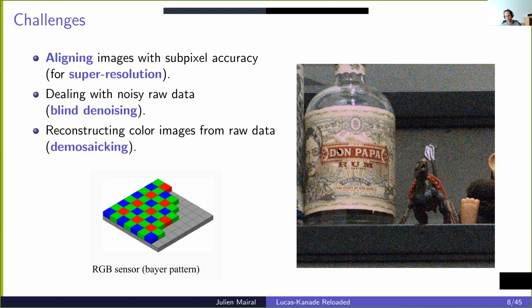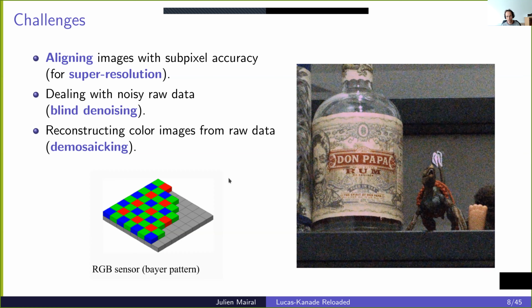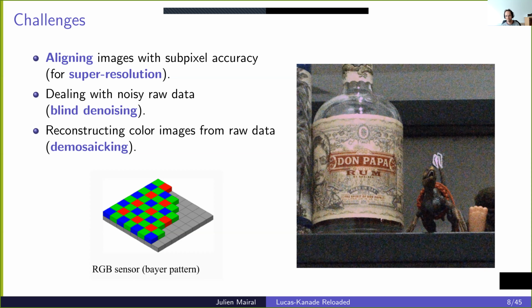So the burst is what you see on the right. You're supposed to see something moving. Could you confirm that you see that moving? Yep, it's moving. Yes?